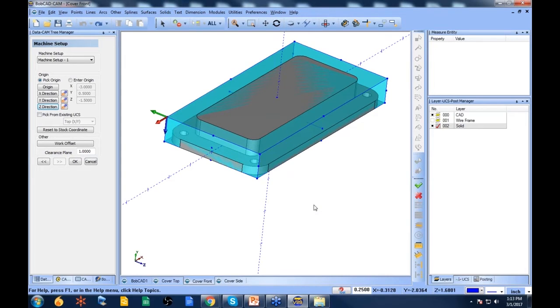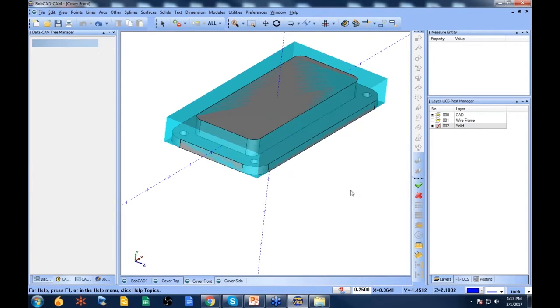Now, when we use rectangular stock, we put a box around it, and you have points at the top, middle, and bottom. So we put a bunch of points on the screen for you to pick. So let's start over here.